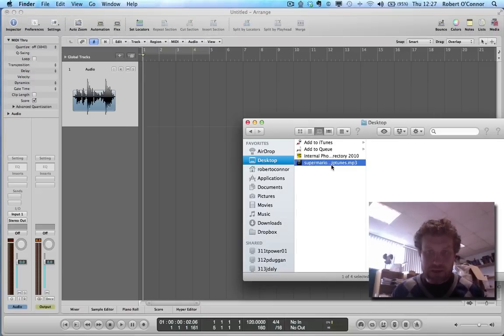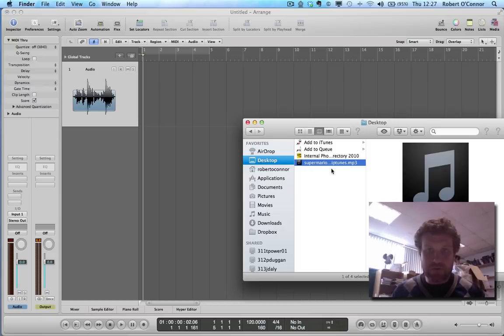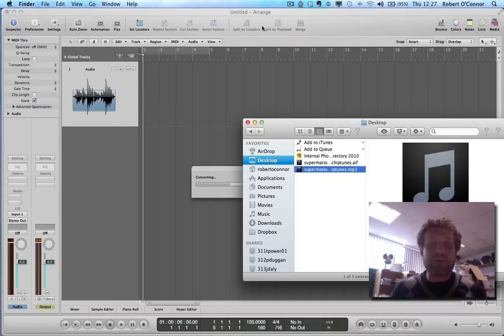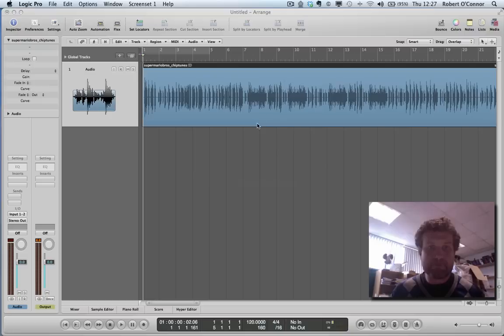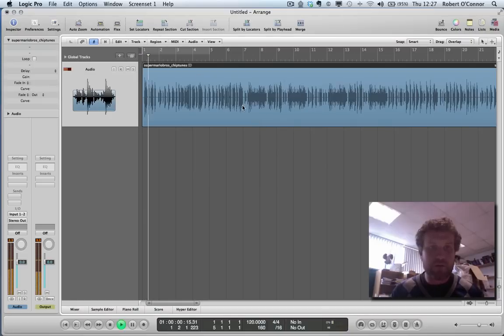Okay, the first thing I need is an MP3, and I have chosen Super Mario Brothers, the theme tune. This is a chiptunes version because, well, why not? So the first thing we need to do is to add it to my audio sequencer. There it is now converting. Okay, and we can hear it.